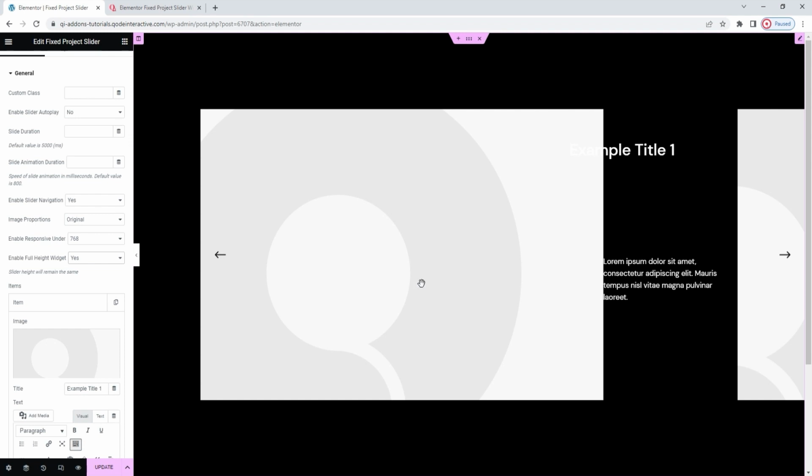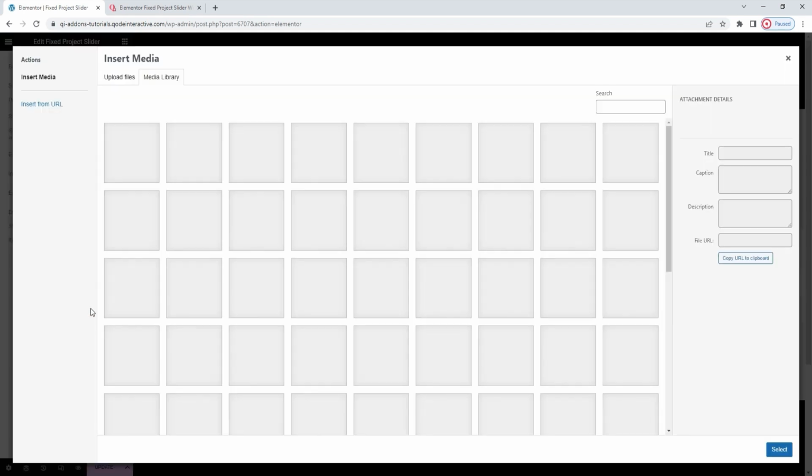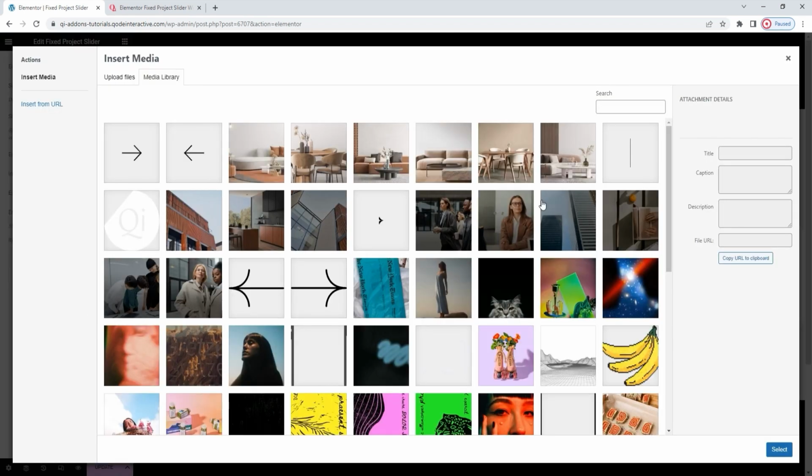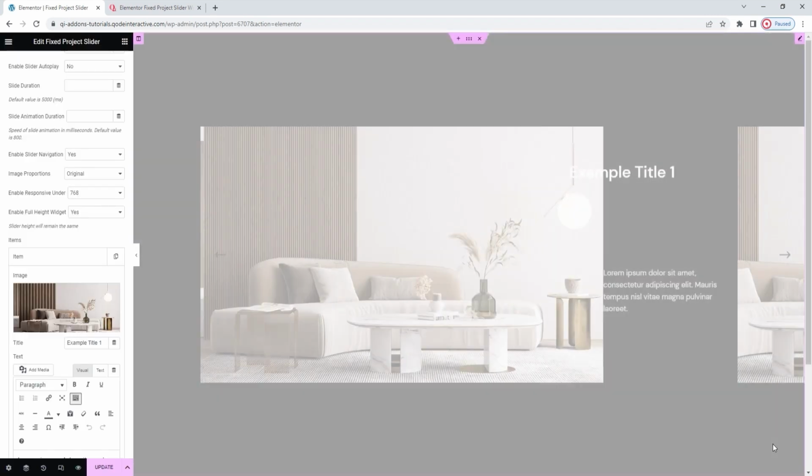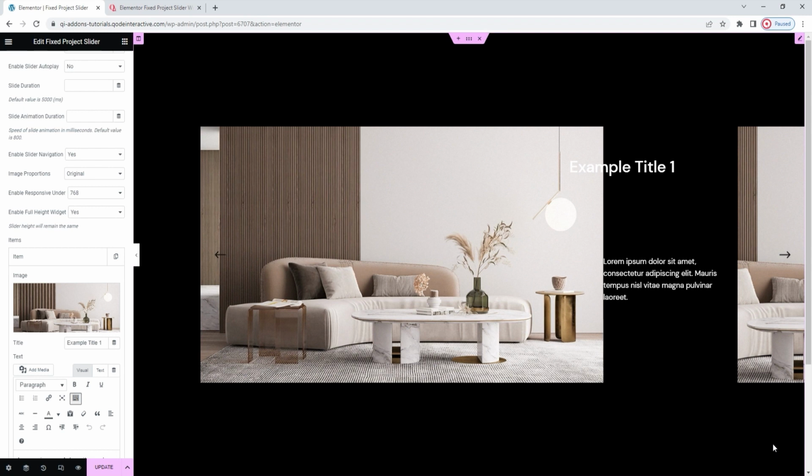And that same image is what we see here on the right as a sort of sneak peek. That's just because I have one slide. If I had multiple, each would show a preview of the next slide's image. So when I click here to replace the image and choose the one I want, then select, it will appear on the page in both of the image areas.